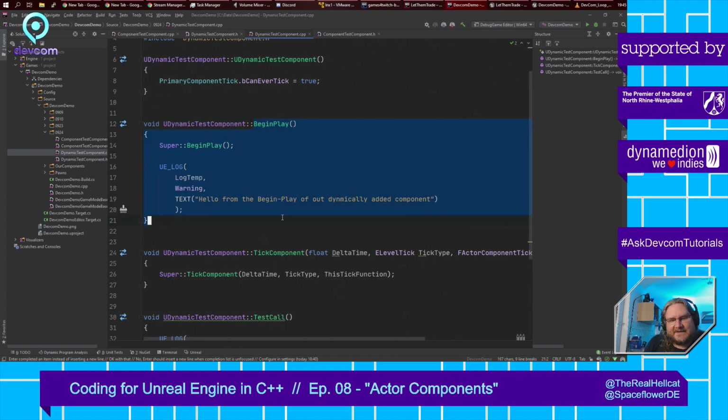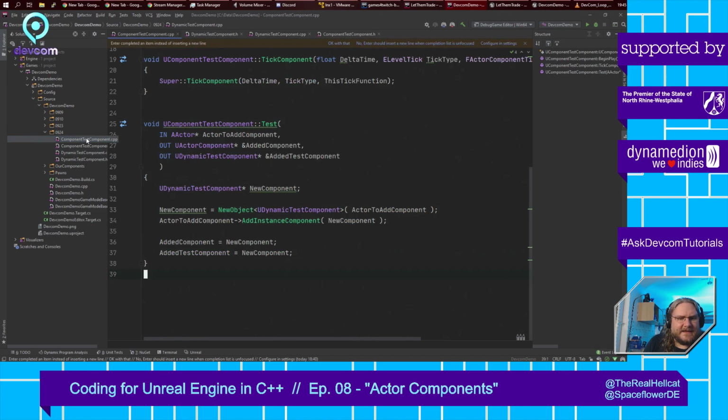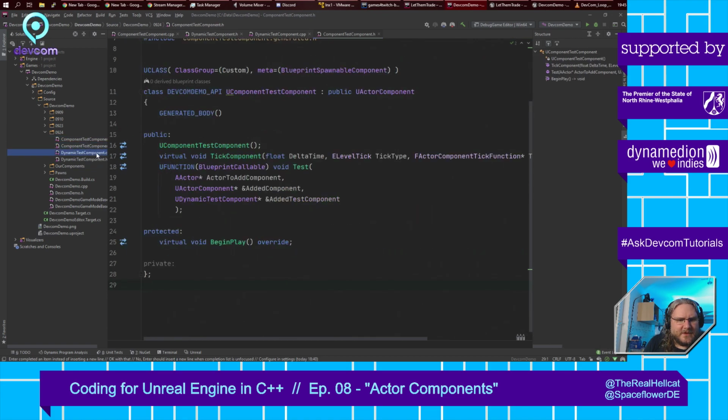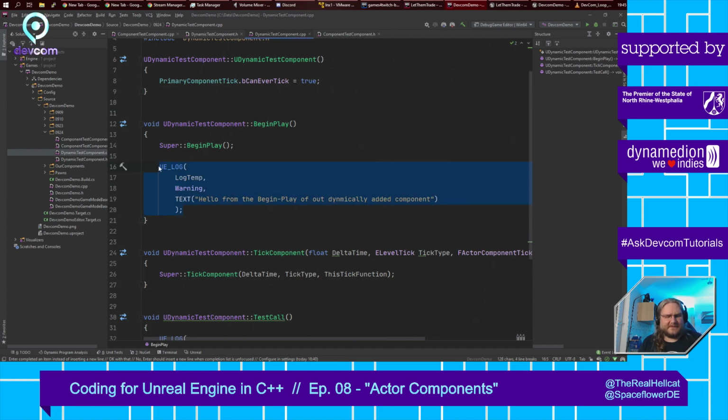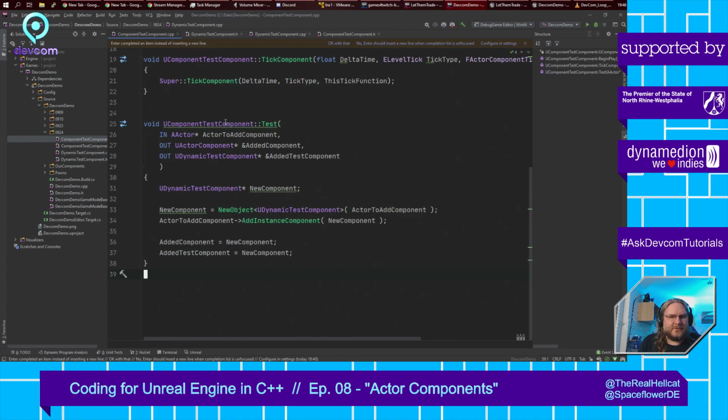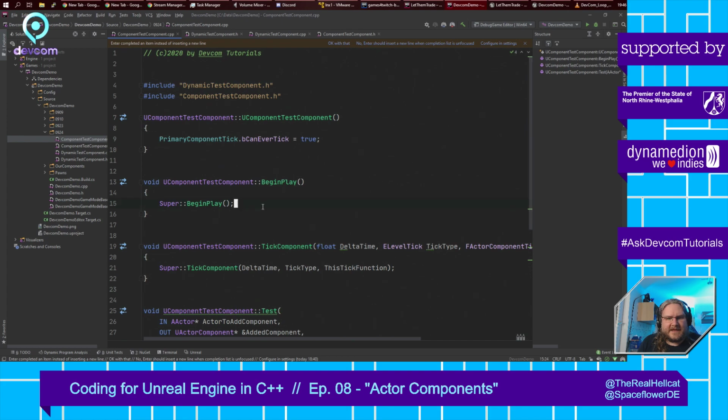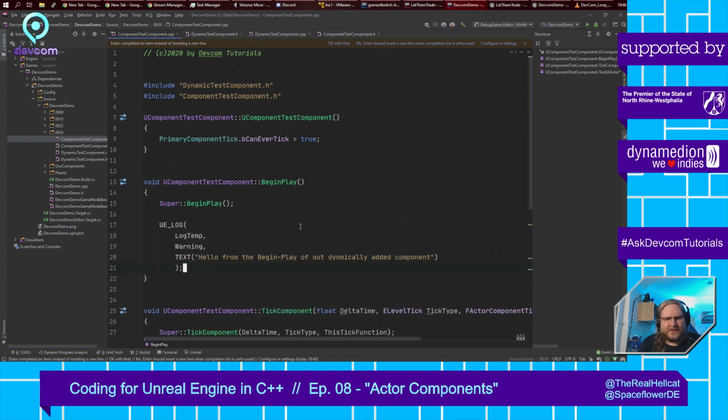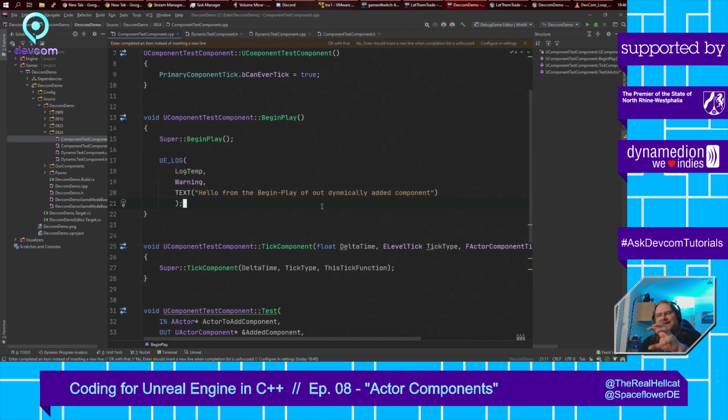So why is this not firing? Let's try. Let me copy this log thing, and let's put it into the begin play of our test component. This is the one that's actually attached to our actor.